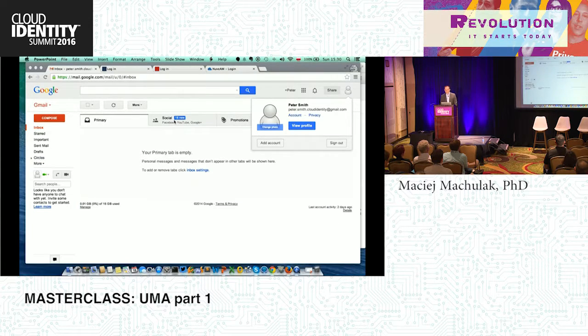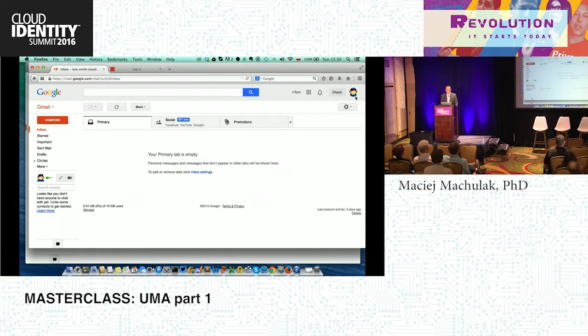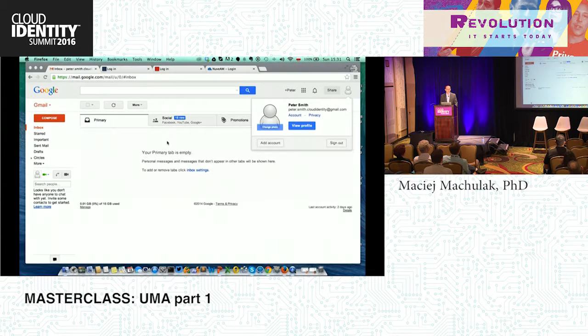Okay, so I'll be using two different browsers just to visualize the process. So this won't be a live demo, it's recorded. So in the Google Chrome browser, I'll be acting as Peter, and in Firefox, you see that I'm already logged in as Tom. Actually, I'll be using Google as my identity provider in this case. So let's start with Peter.